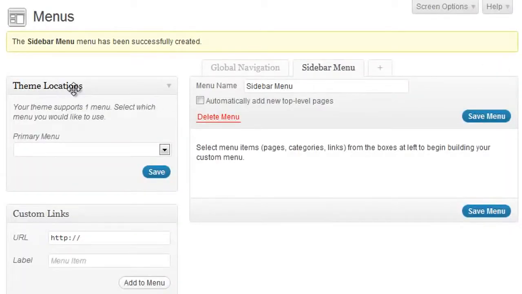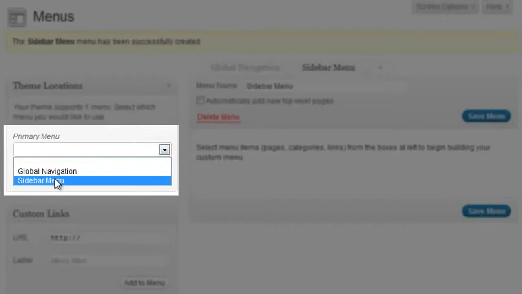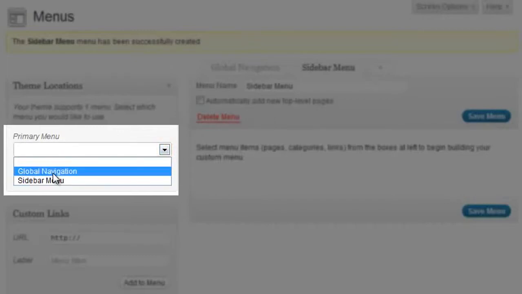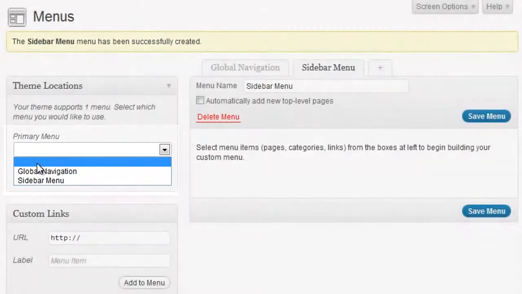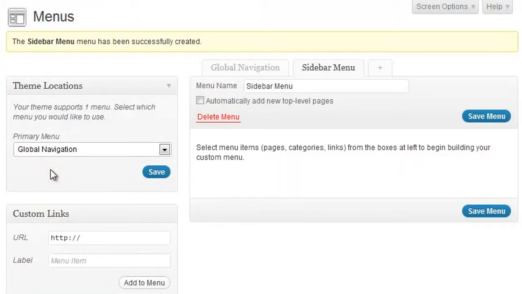Now look at the Theme Locations block. It says the theme has a location called Primary Menu where I can hook up menus. From the drop-down, I can choose which one of my existing menus I want to show at that location. I can also pick none at all. In this case, I do want Global Navigation, since that's going to be my top menu.